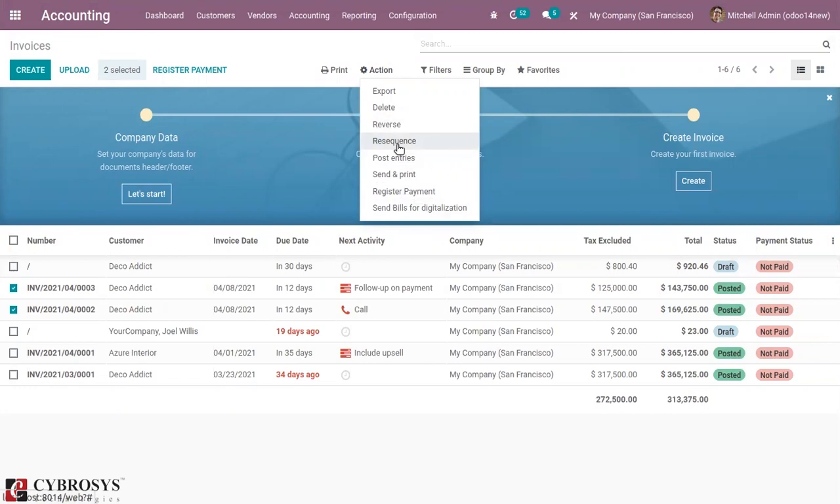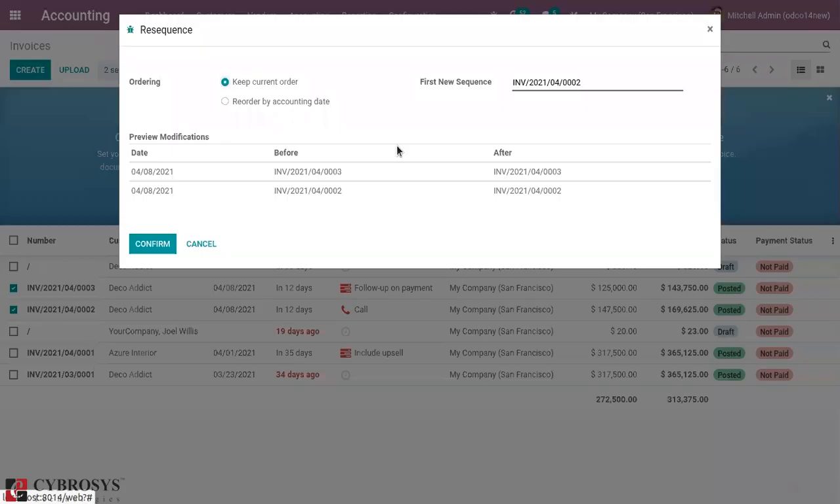Click on that. Currently you can see the invoice references are 0, 2, and 3. Click on resequence. You can see the before sequence of each invoice, the reference here and the date. You can choose an order for your invoices, that is keep current order, or reorder by accounting date. Here you can see the field first new sequence. Currently it is 0, 2, and you can change it from here.